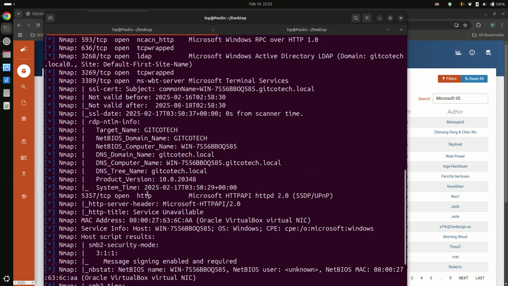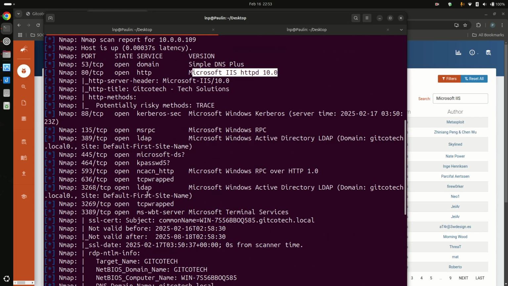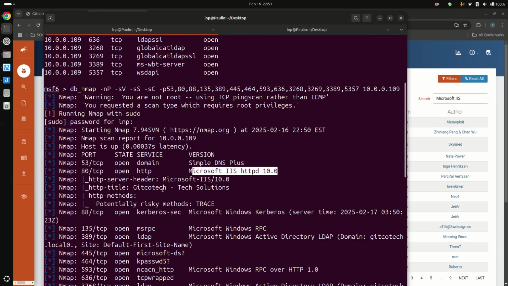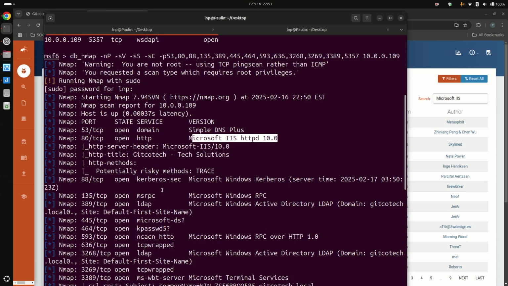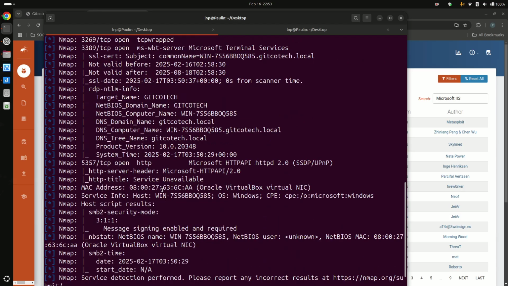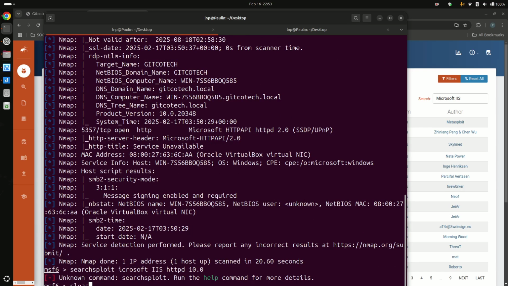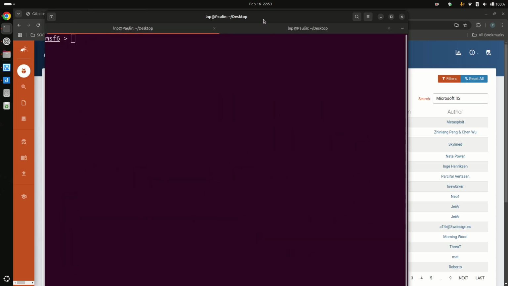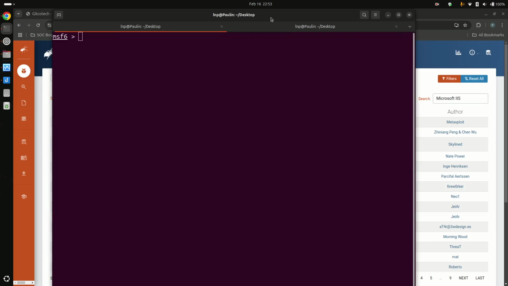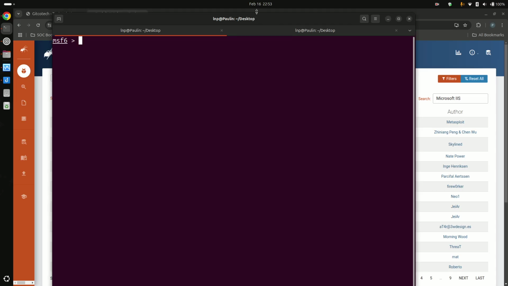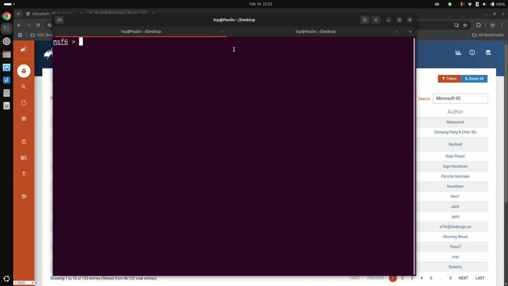Yeah, so basically we just have to do this and hopefully we'll find something. But in this case, we did not find anything that was helpful. So what we'll do next is to see if we have any other hosts found in the same network where we have our target.